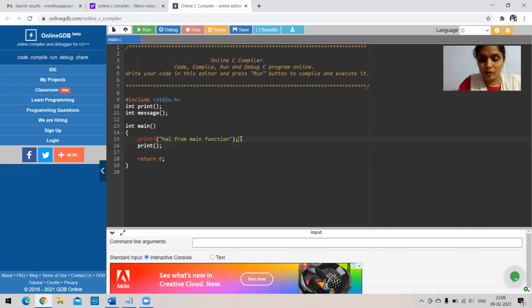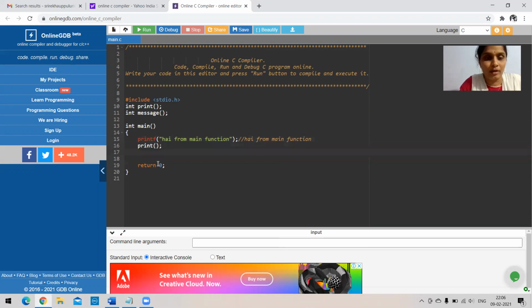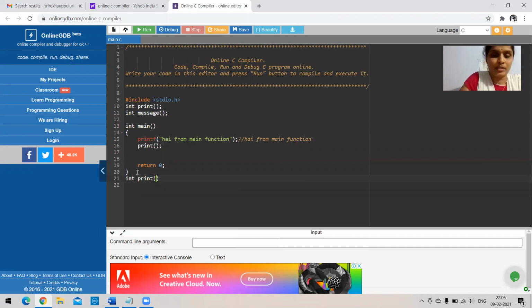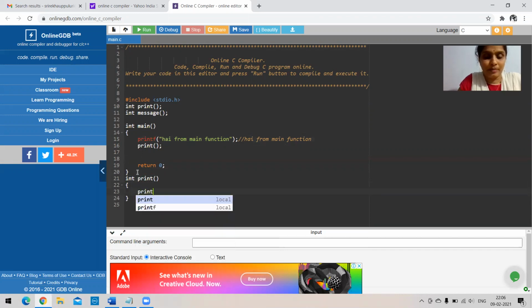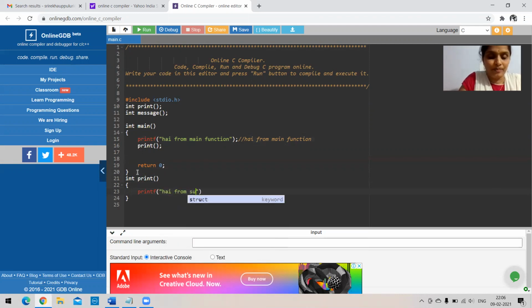So here what will be the output? The output will be similar to this. I will copy with Control C and paste it here. We have to get this output. Okay, so if you give print over here, you have to write int print, defining my declared function. So I'll just write printf "hi from sub function print".